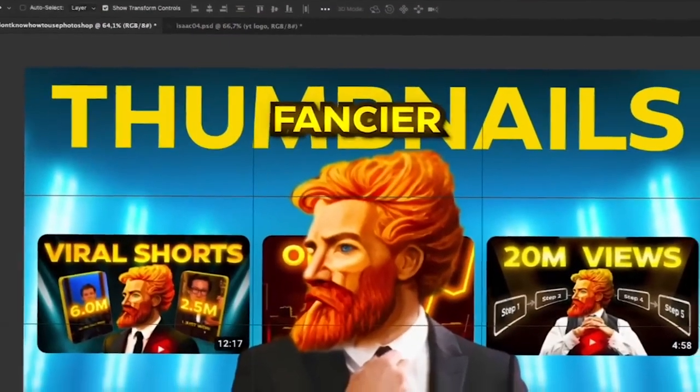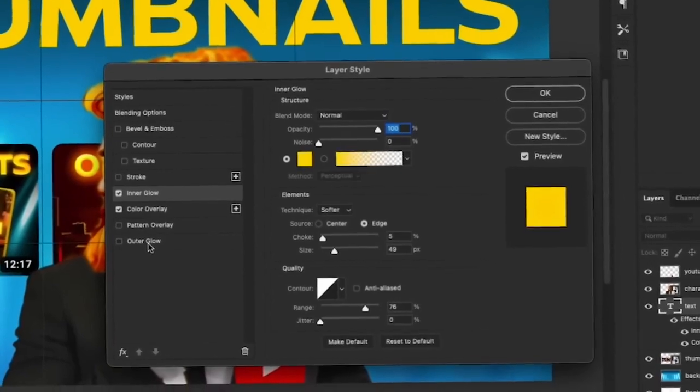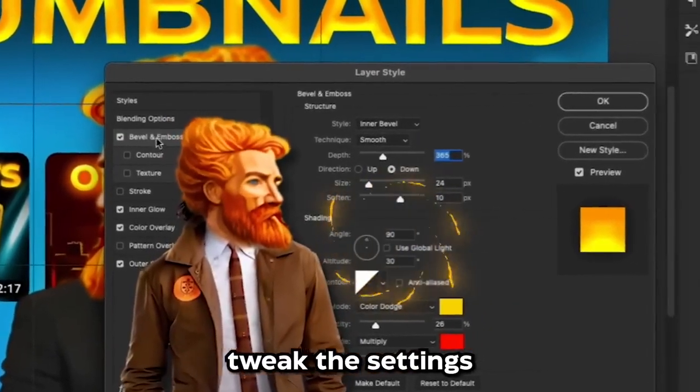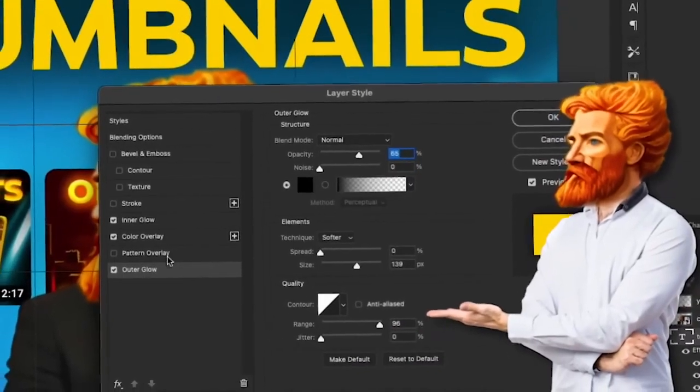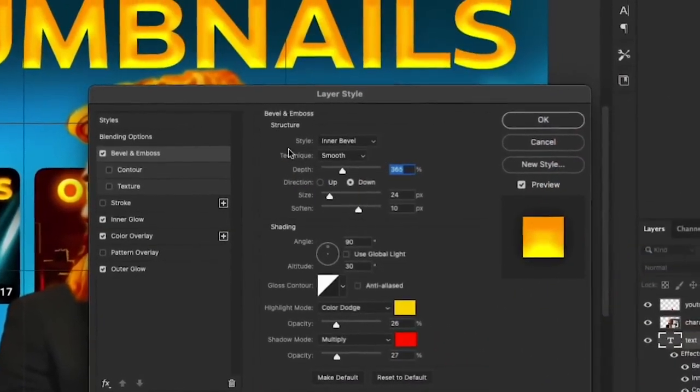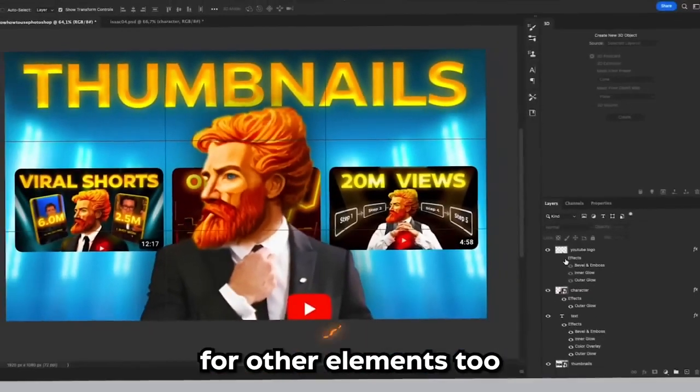Make the text fancier by double-clicking here. Then change the color, add inner glow, outer glow, and whatever this is. Just tweak the settings to make the unique effect you want. Here are the adjustments that I usually do if you want to get a similar style. After you're happy with the look, save it as a new style to use it next time. You can do that for other elements too.